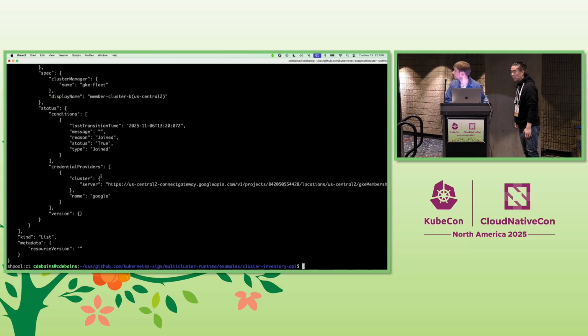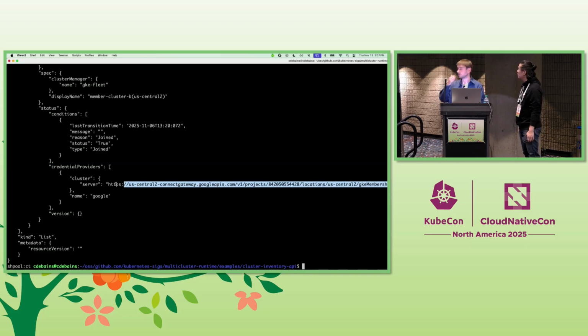So you can see the credentials provider in the status of the cluster profile. It's just a server you can access. As a controller, you can talk to that, and they'll say Google.